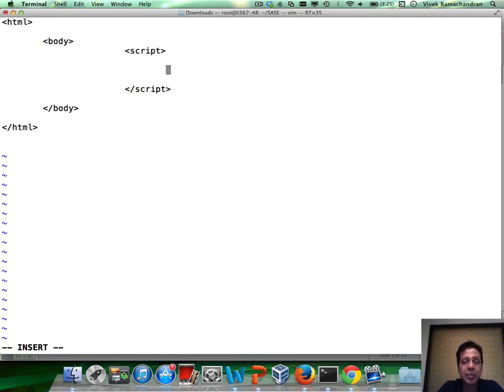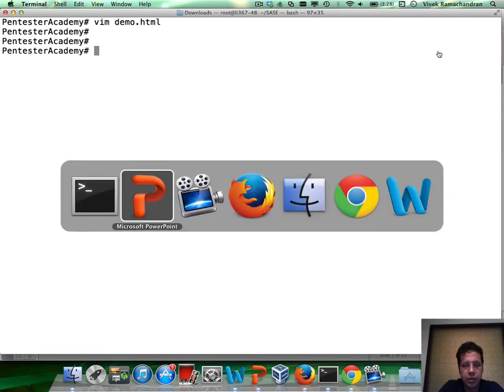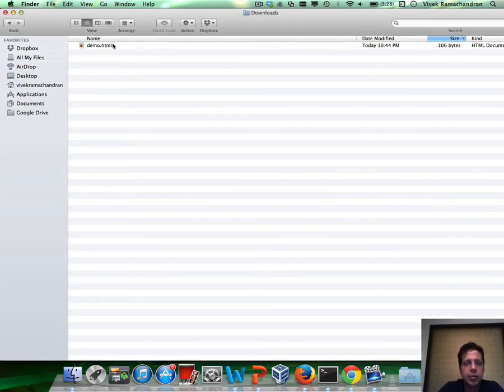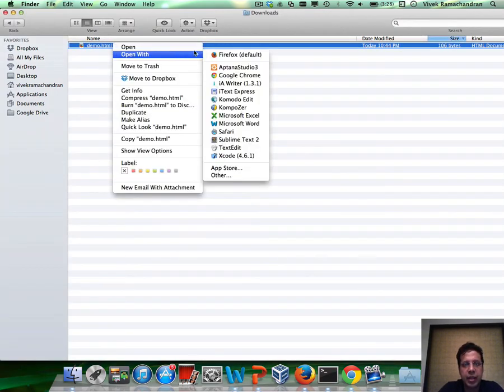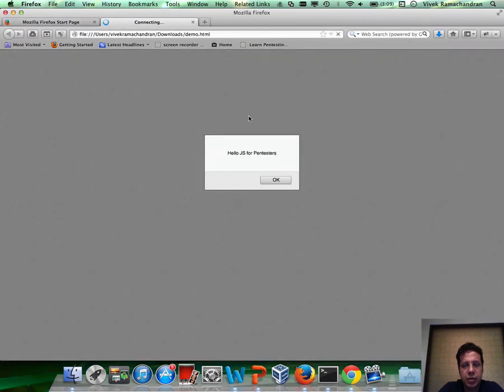So to go ahead and display an alert to the user, as you've probably seen in previous videos if you're following Pentester Academy, it's simply alert("hello JS for Pentesters"); semicolon ends it. And we can go ahead and open this file up, let's say in Firefox. And as you can clearly see, we have the alert hello JS for Pentesters. Fantastic.